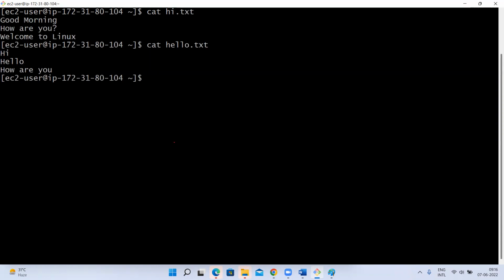I'm just printing this. Now, if I see wc -l hi.txt hello.txt, it will take both the files as input and give the result for both. It means hi.txt has 3 lines, hello.txt has 3 lines, total 6 lines. So if you give multiple files, it is going to give results for multiple files.